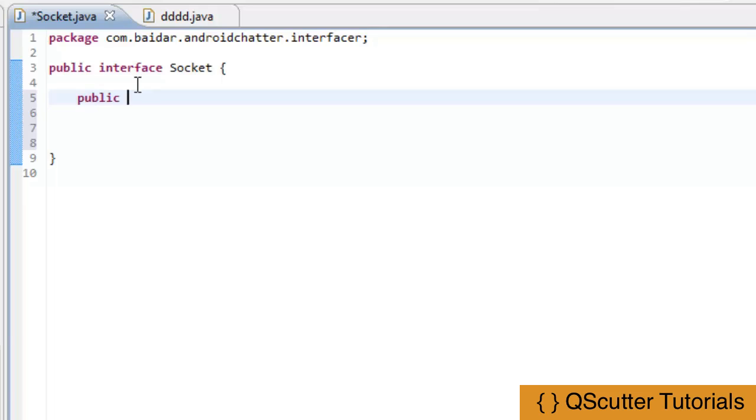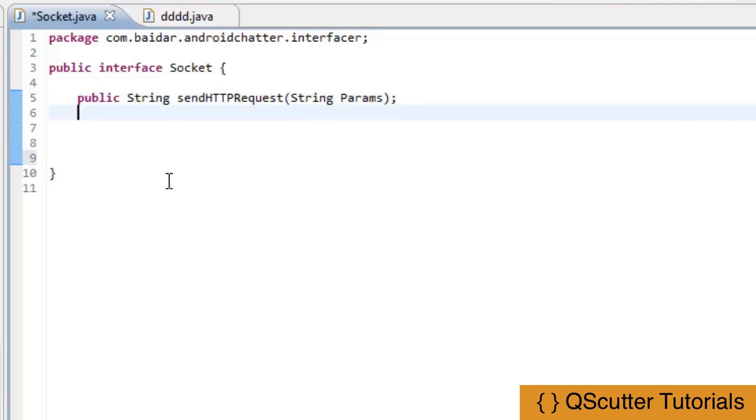So I'm going to create a public string sendHTTPRequest, and I'm going to use string params. What it does is it will send the HTTP request to the other user and check whether the user is available or not, and whether the connection is possible or not with the parameters of params. I'm going to click on enter.